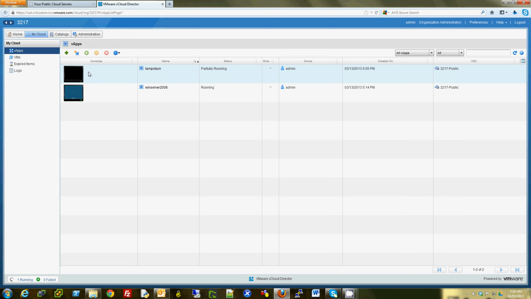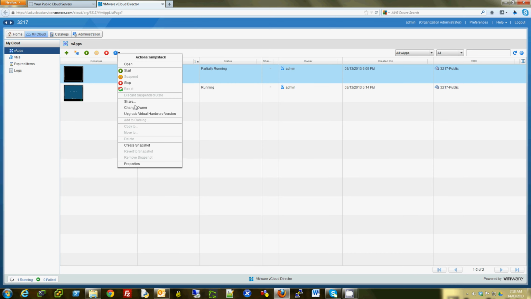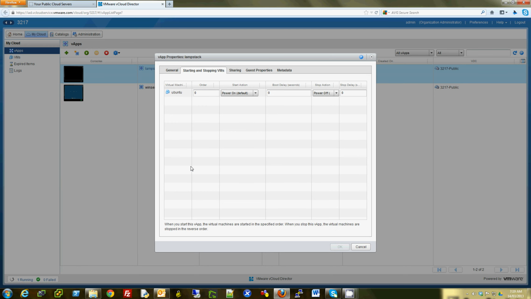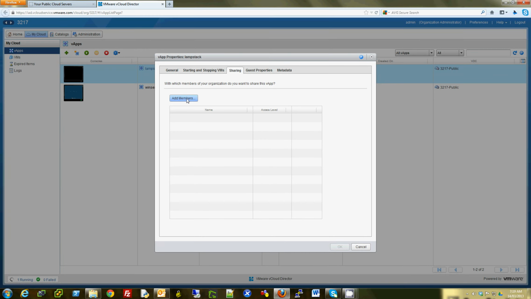I'm going to click on here, and go to properties. It has to be powered off. I can change the name. If I have multiple VMs, if it's part of a VApp, I can change the boot order of the VMs. I can also share this VM with different users on the portal, so that they can get access to it. If I create an environment that I want people to access, then I could do so here. It looks like guest properties and metadata.